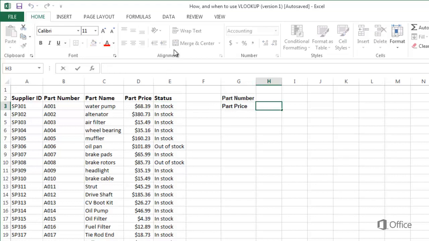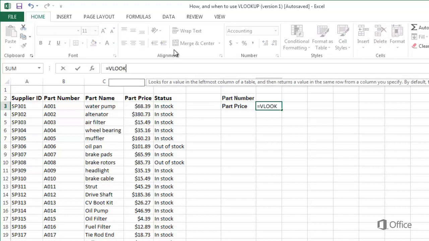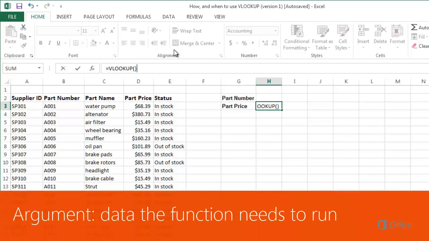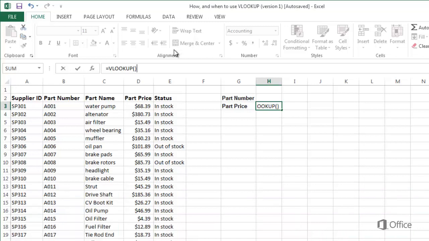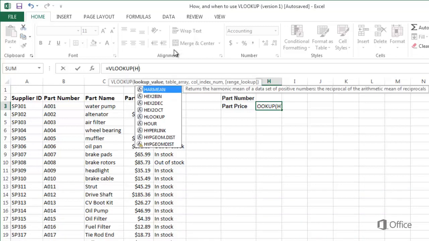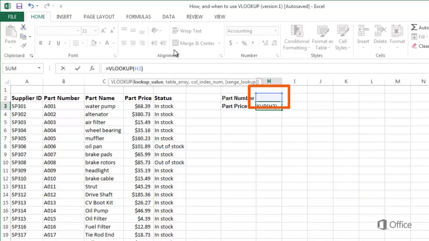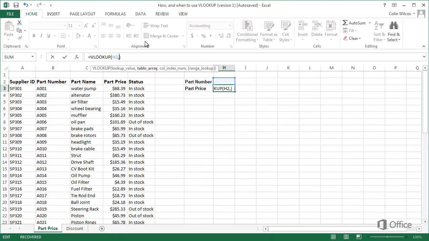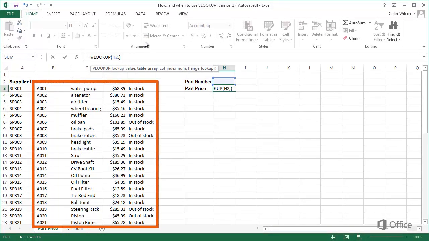I'll enter an equal sign, VLOOKUP, and parentheses. These parentheses will contain a set of arguments, and an argument is just a piece of data that the function needs in order to run. I'll enter H2 as the first argument because that's where I'll type the part numbers. Follow that with a comma, and then I'll enter the range of cells that contains the data I want to search. That's this block of data here.